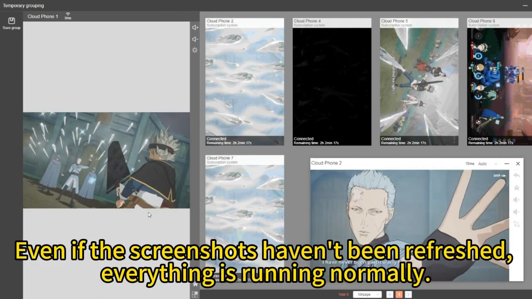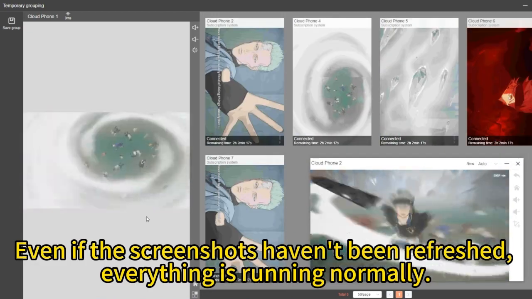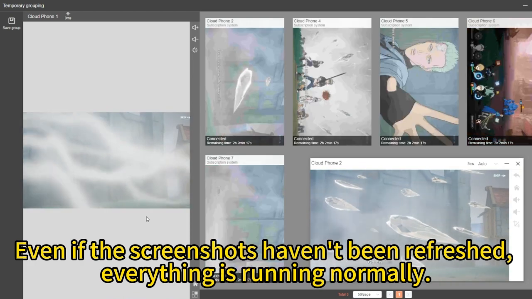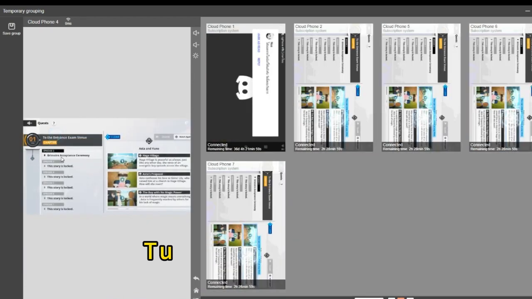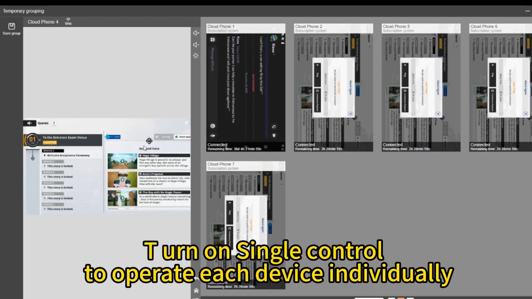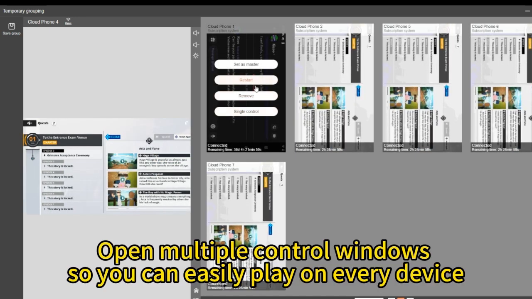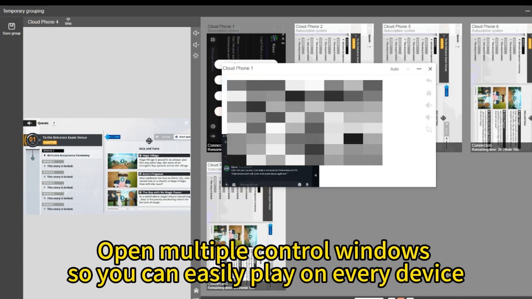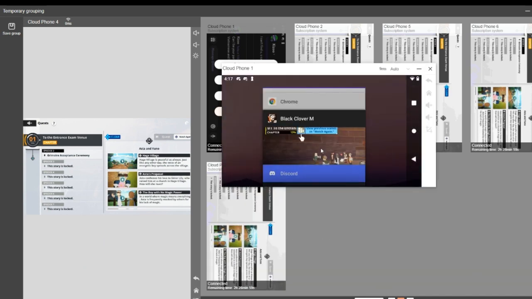Even if the screenshots haven't been refreshed, everything is running normally. Turn on single control to operate each device individually. Open multiple control windows so you can easily play on every device.